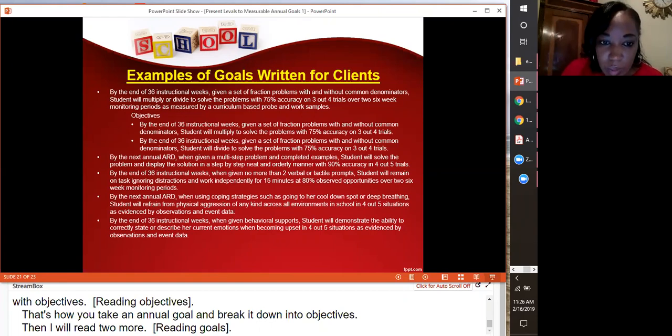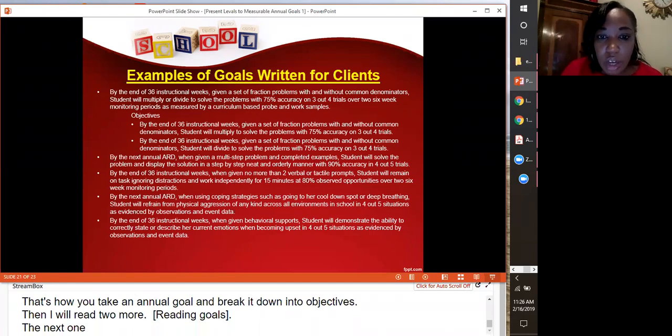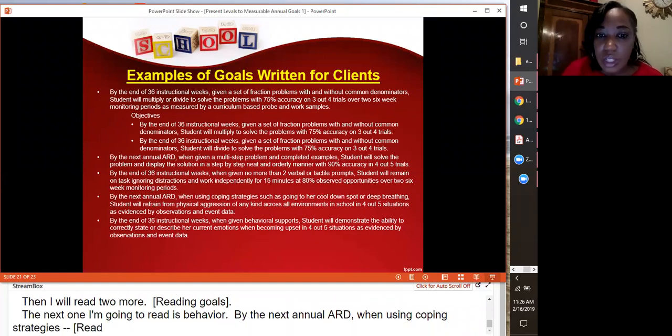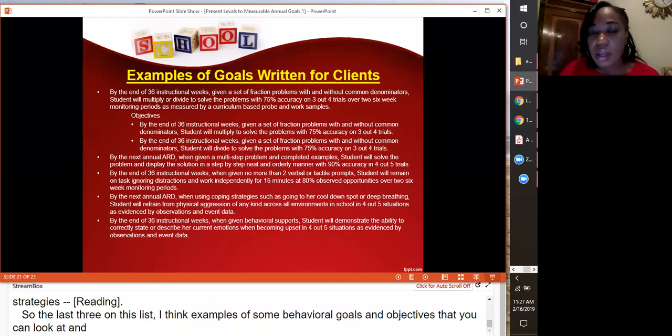Then the next one I'm going to read, I think, is behavior. It says, by the next annual ARD, when using coping strategies such as going to her cool down spot or deep breathing, student will refrain from physical aggression of any kind across all environments in the school in 4 to 5 situations as evidenced by observations and event data. So the last 3 on this list, I think, are examples of some behavioral goals and objectives that you can look at, and the top 2 are academic goals and objectives.